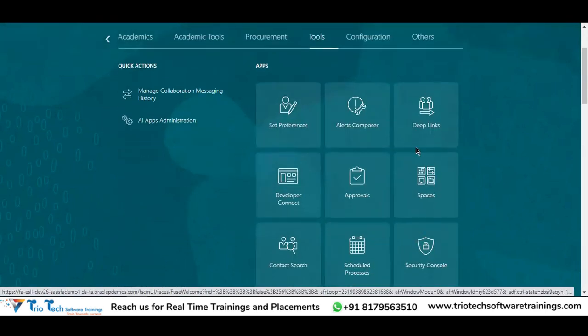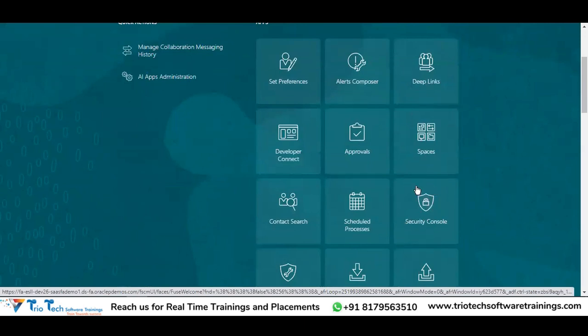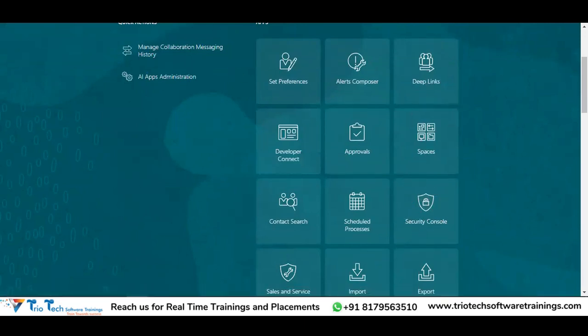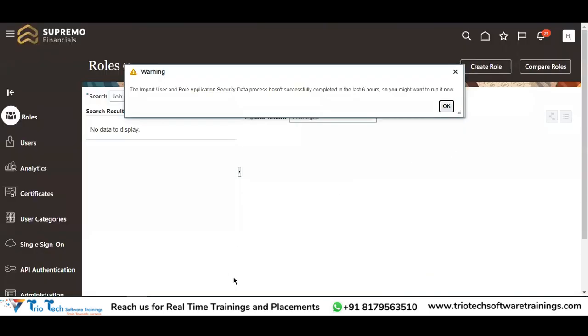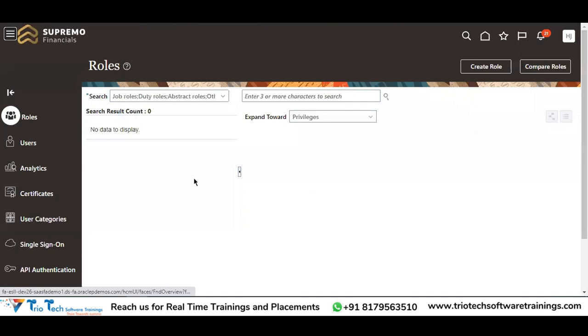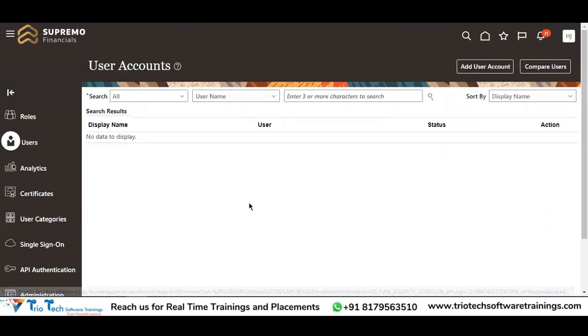Under Tools, you have a sub-functional area called Security Console. In the entire Fusion application, the entire security is handled in one single area called Security Console. Go to Security Console. Just remember the name: Security Administration is the topic or submodule. Within that, Security Console is the functional area we have to come to. Then you have the second option called Users. Click on Users, and you will land on the user accounts.